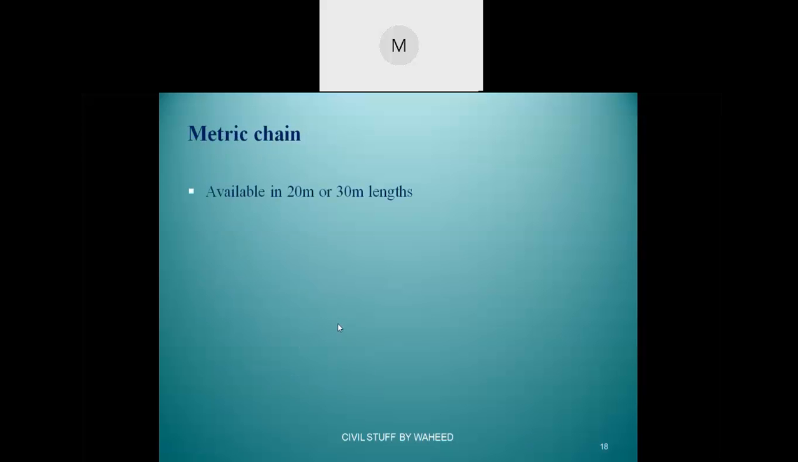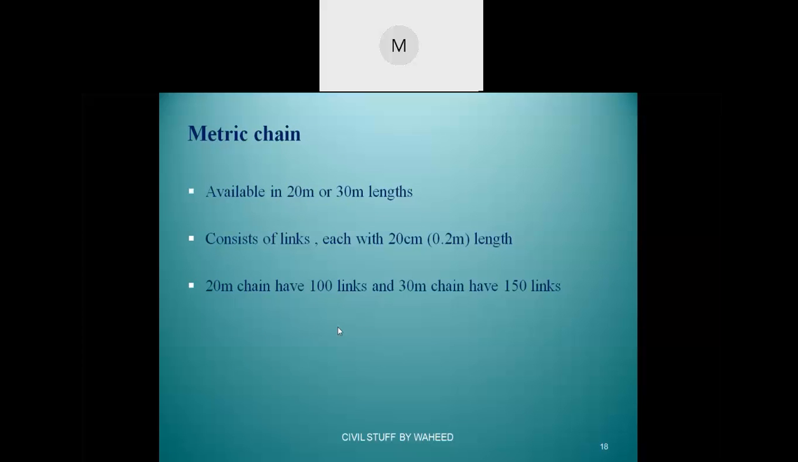It is available in 20 meters or 30 meters length. As I said, a 20 meters chain has 100 links, and a 30 meters chain has 150 links. Each link is how much? 0.2 meters length or 20 centimeters length. You have to remember this.